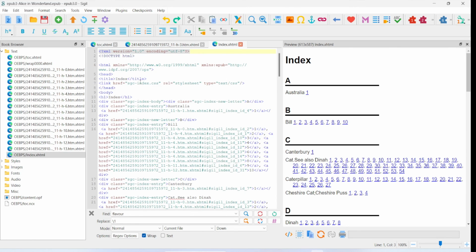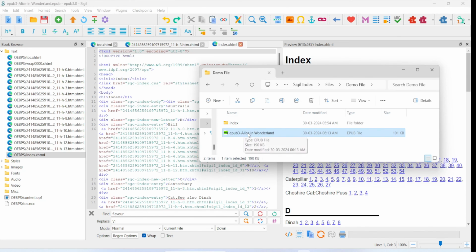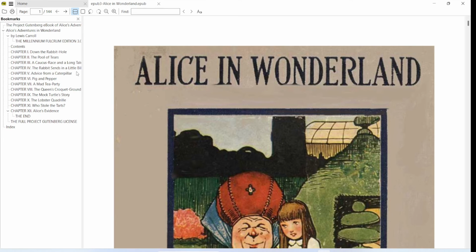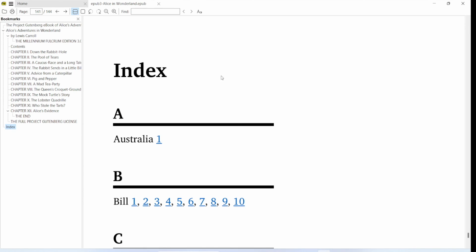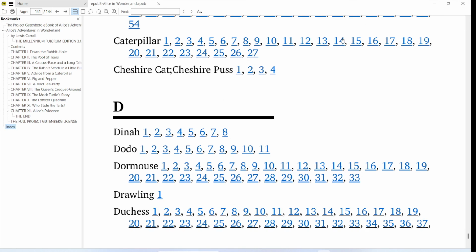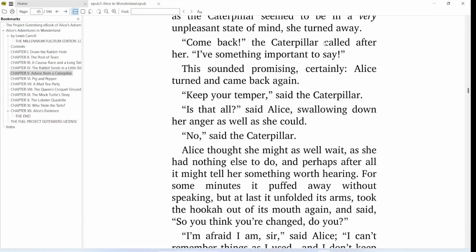And now we can go ahead and try to read this in an EPUB reader like we did at the start of this video. So this is our saved file, and I'm going to open this in Sumatra PDF. You will now see that this has an index. And when you click on it, you can see that index, and then you can click on a word and it'll take you to that particular word.